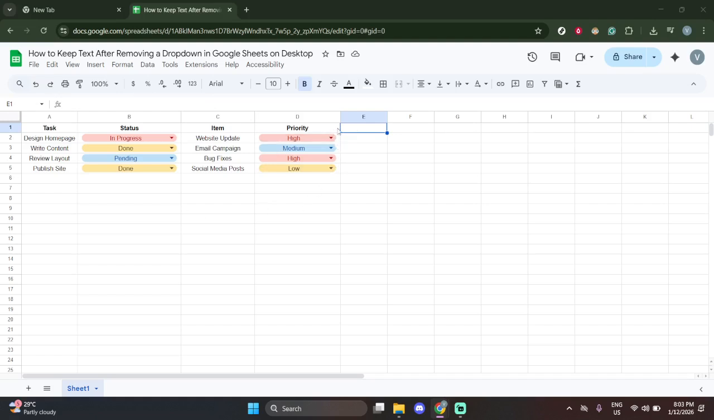Start by selecting the cells that currently have the dropdowns. Click the first cell, and if you need a whole range, drag across or down to include everything. If your dropdowns are scattered, hold the Control or Command key while clicking each cell to select multiple non-adjacent cells. You'll usually see a small arrow in the cell when it contains a dropdown, which helps you confirm you've got the right ones. Next, go to the top menu bar and click Data.